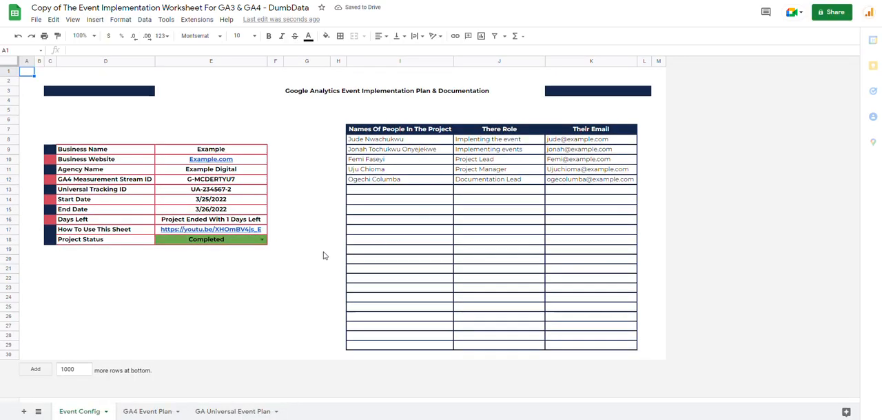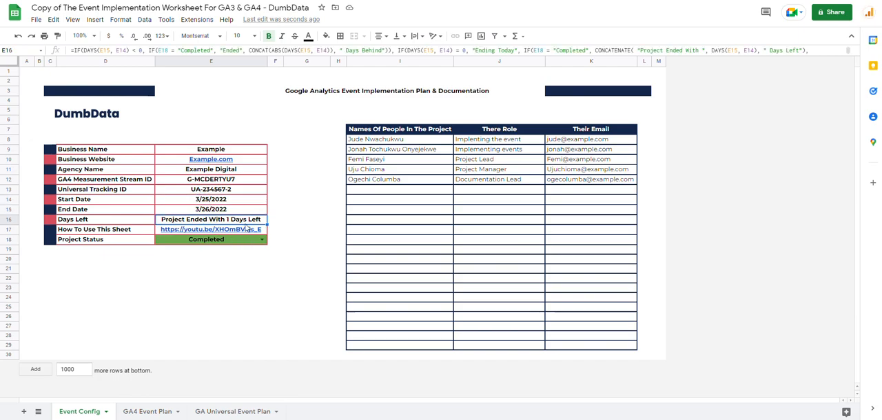So all you have to do is just enter the business name. You can customize this if you want. The website URL, the agency name. If you're an agency, you can just take this out if you're not an agency. The GA4 measurement ID, the Universal Analytics tracking code, the start date and the end date, the project. This gives you the number of days left for the project to come to an end. Then also there's a project status whereby you can select the status of the project.